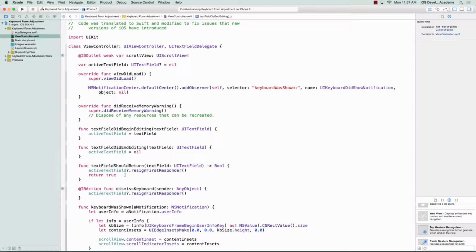We also have here text field should return. So if the user taps in a text field, enters some text, and taps on the return key, that will also take the active text field and resign first responder. Note that none of this at this point yet actually deals with moving the form so that the text fields are visible when the keyboard appears. This is just set up so we know what the active text field is, and we're also dealing with making the keyboard go away when certain gestures and actions happen.